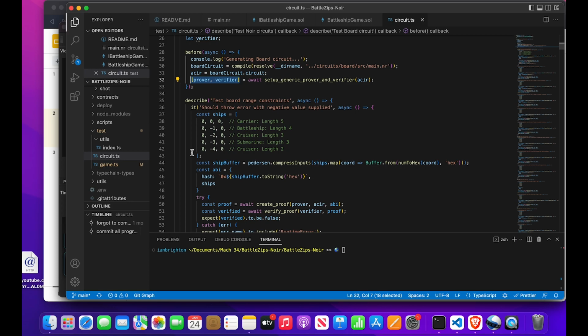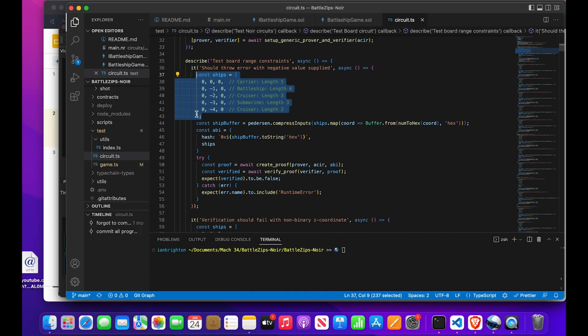But moving down to the first test, we want to ensure that negative values are indeed failing for the circuit. This is expected behavior, but just for a complete coverage of the test, thought it would be important to include. So obviously this is going to fail because signed integers are not currently included in Noir.